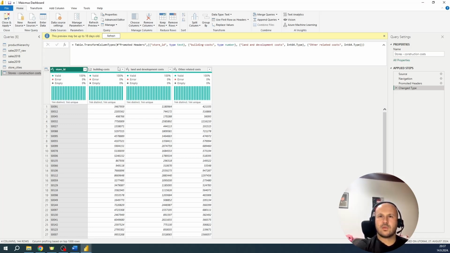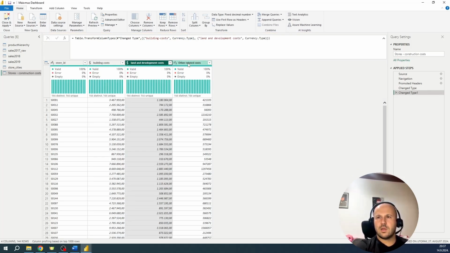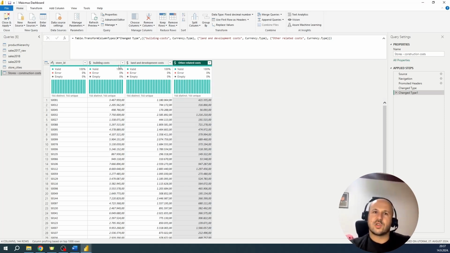Okay, we have store ID, building costs. Let's change it to fixed decimal number. Add a new step. Same for this one. Other related costs, same for this one. So what this table is telling us is that each store has its own cost. We have building cost, land and development cost, and other related costs. So all these three costs are related to one store.